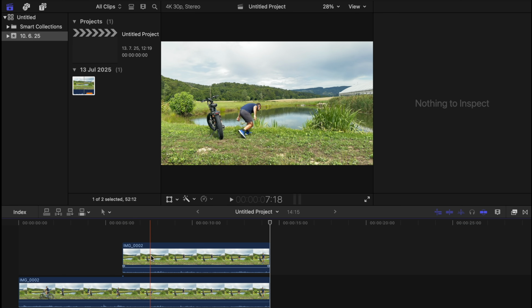Now when you are on the lowest point, like you see here, split it and also make the same here, like this. Split and delete the middle part of your clip.